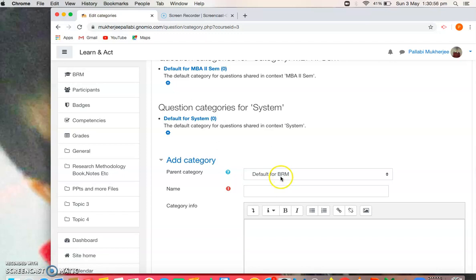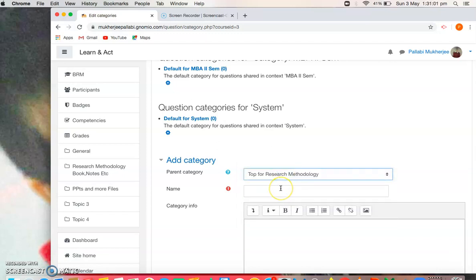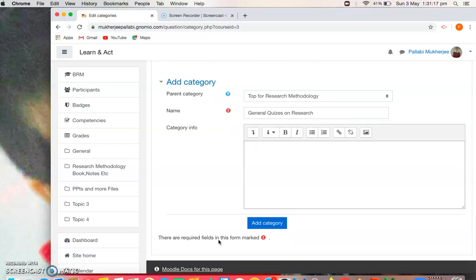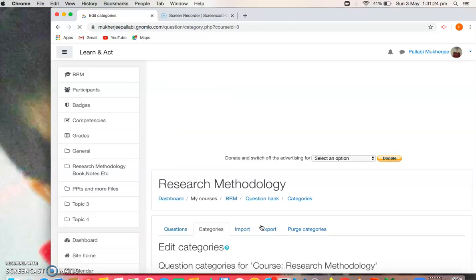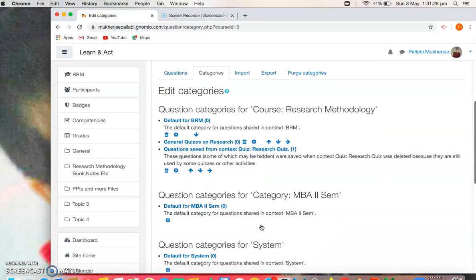So for default category BRM, no, I want this to be top for research methodology. That's the name of the course. Name, let's say general quizzes on research. Now category info, you can add a category info or you can just leave it. Just go ahead and add the category.